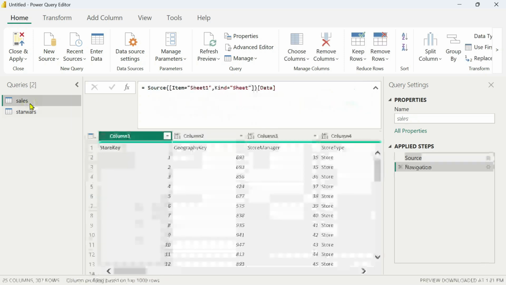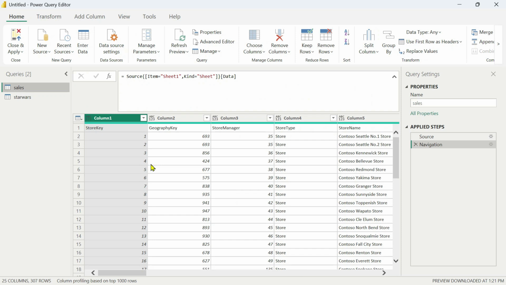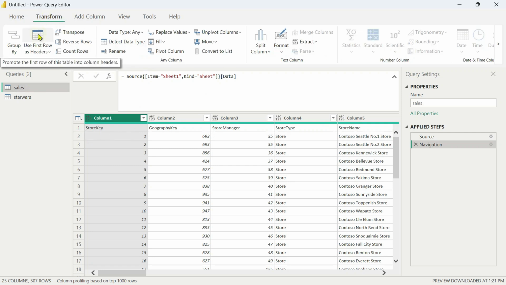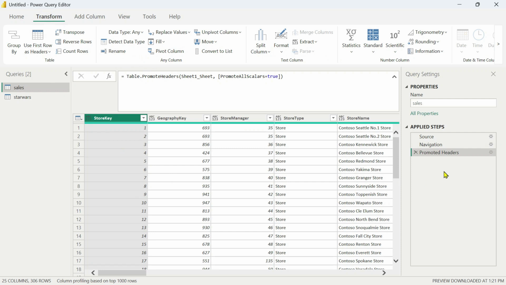And in sales, the one that comes from Excel, you can see that I no longer have an automatic step for changed data types, which means Power Query did not identify the data types automatically, and it actually didn't even understand that my first row was supposed to be the column headers. So I'm just going to click transform and then use first row as headers, but it never gave me an automatic step for changed data types. And now I can assign the data types as I see fit.